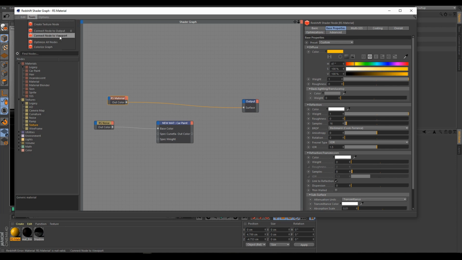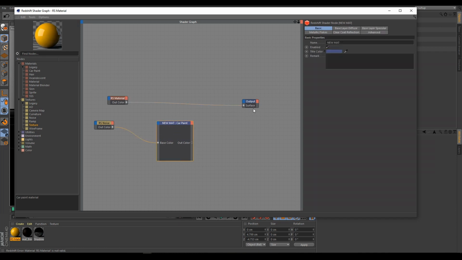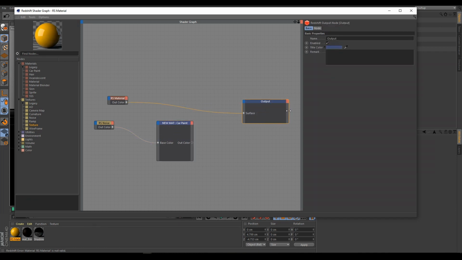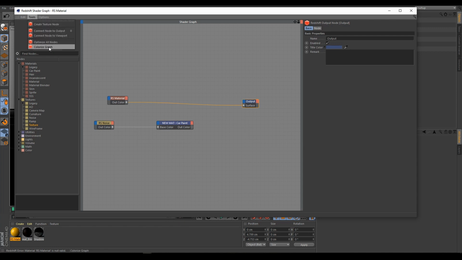Next we have connect node to the viewport. It's the same workflow as connect node to the output, just our target is the viewport. Next we have optimize all nodes, and after a click it will optimize all our unused inputs and outputs. Or if you are scaling the size of the nodes, again tools, optimize all nodes, it will optimize the scale of the nodes as well. And under tools we also have the colorize graph option. If you are changing the color of the nodes and you would like to get back the default color, that's the tool which helps with that.